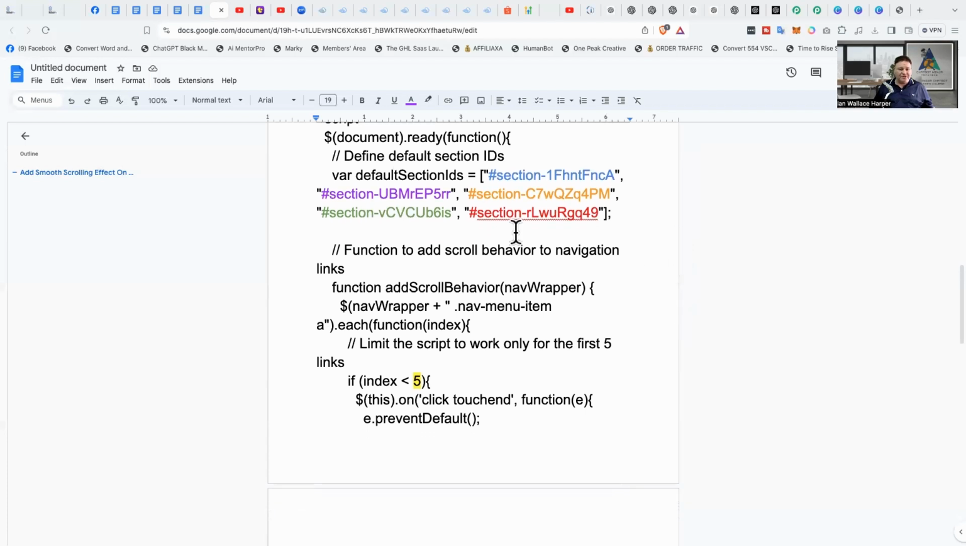Then we'll also need to set up the index. If you've got 5, it's going to be below 5. So you just change this number. So if you've got 5 sections, you change that to 5 sections. If you've got 6 sections, change it to 6. If you've got 7, you change it to 7. You get my meaning. That's not a problem.